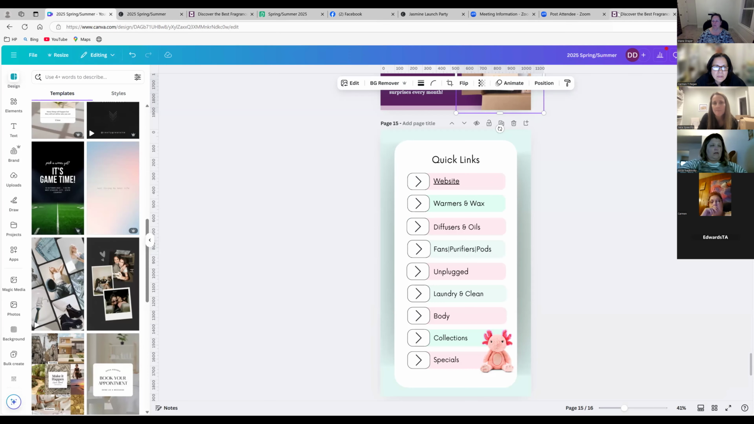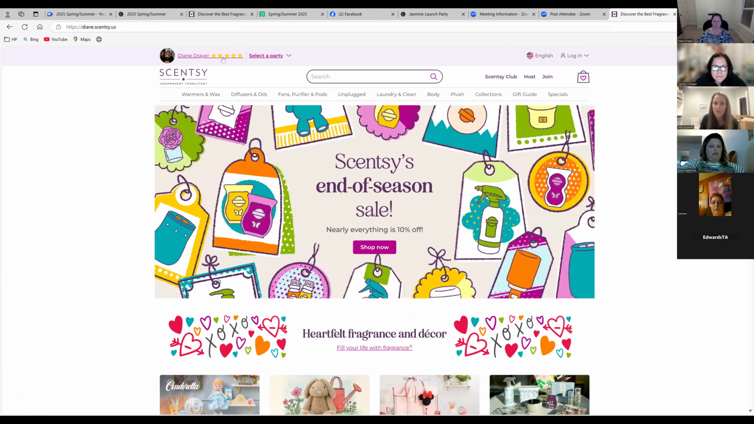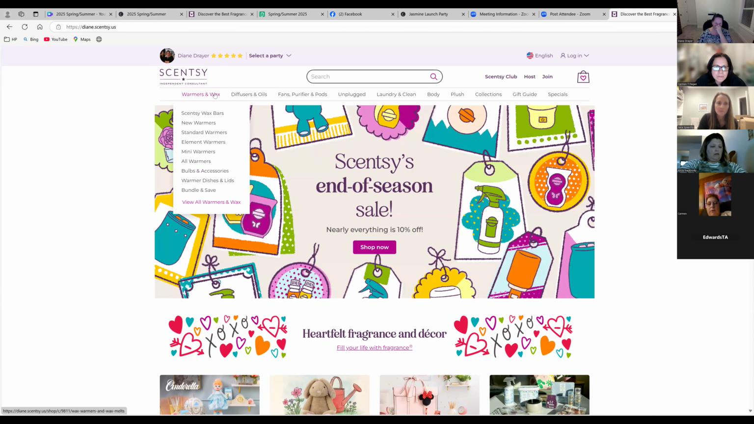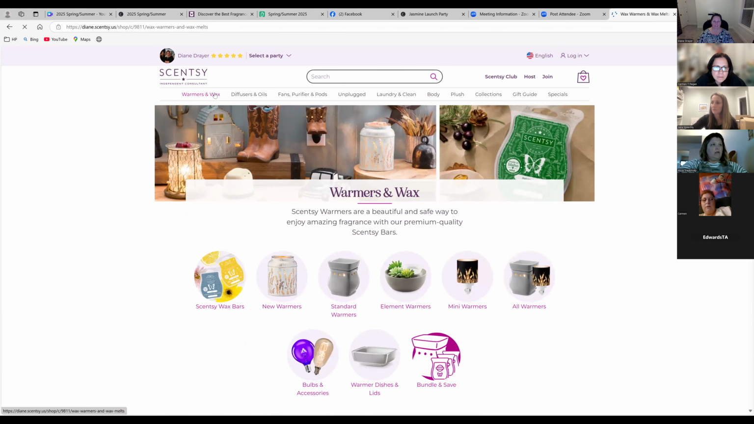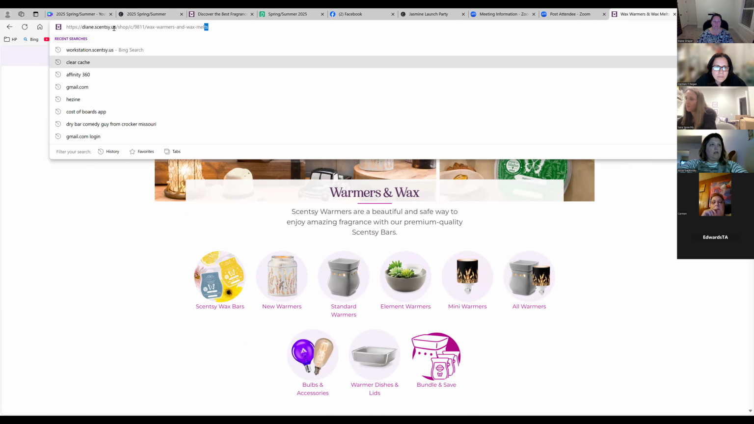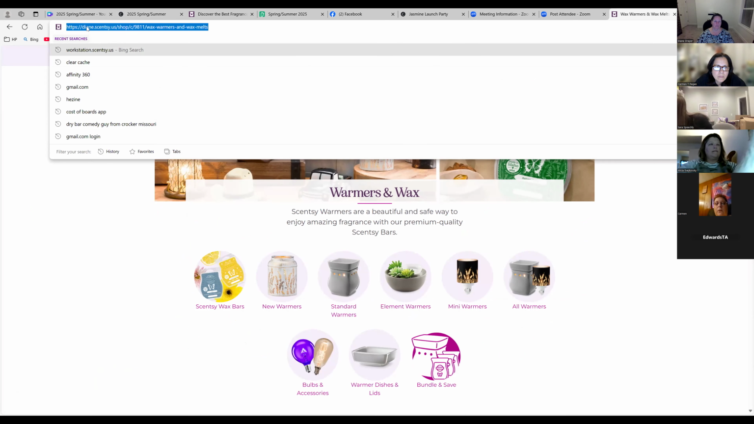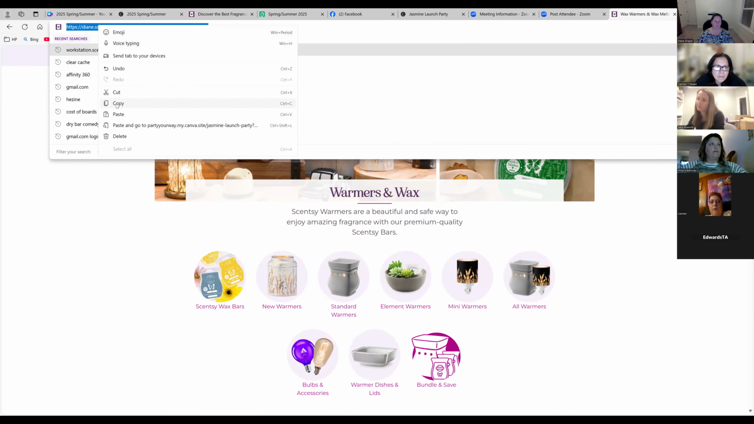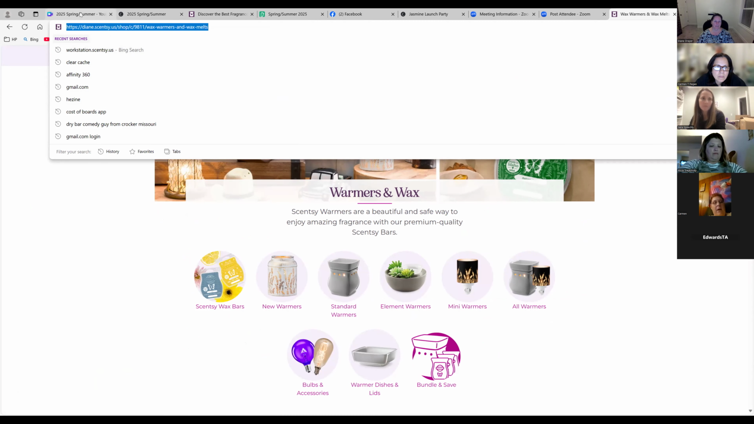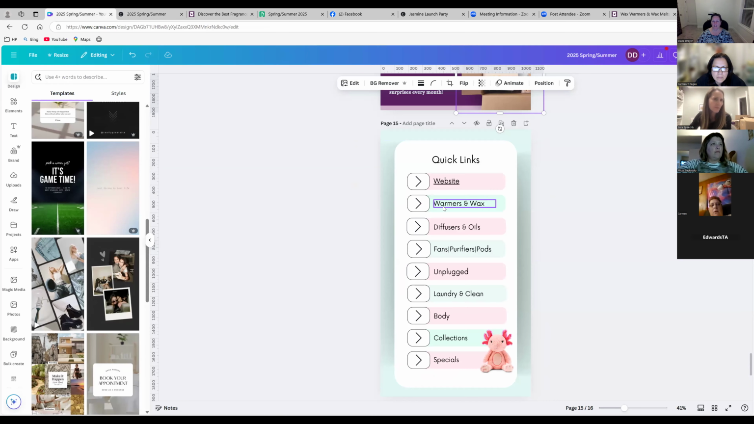Okay. So I went and opened this page. And so let's say I'm going to link to Warmers and Wax. Now, if I had a party here, I'd select the party and grab that first, just because that's how I do it. Sorry, my cursor ran into my keyboard. So we'll go back over here. We copy it. I go back over here. I'm going to highlight this and I'm going to edit it.